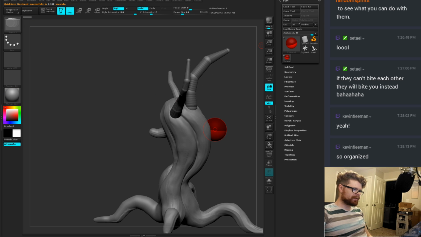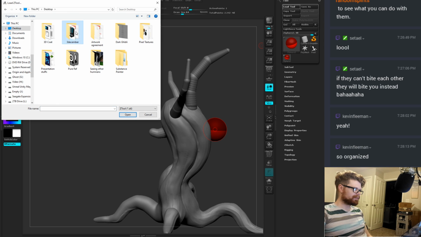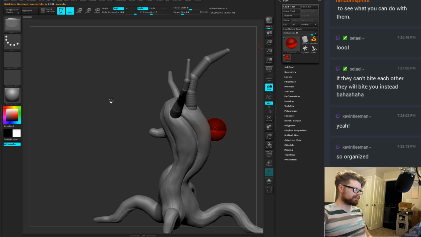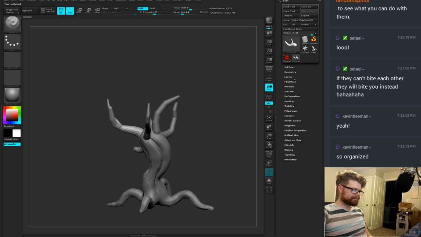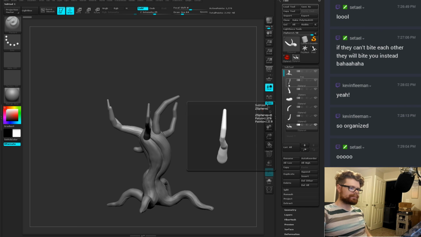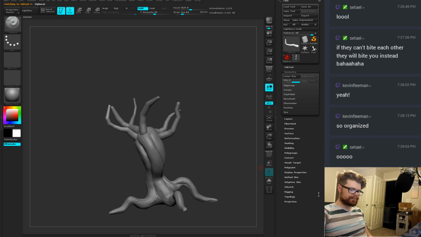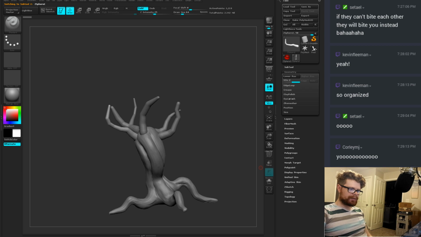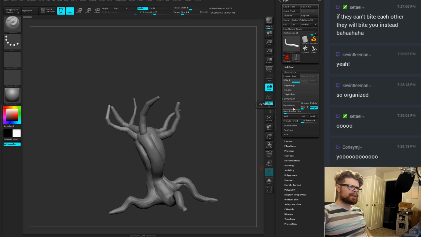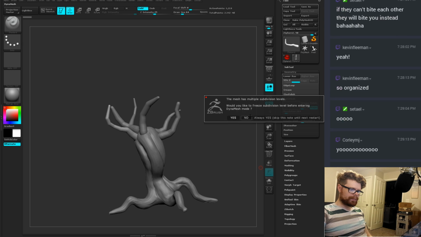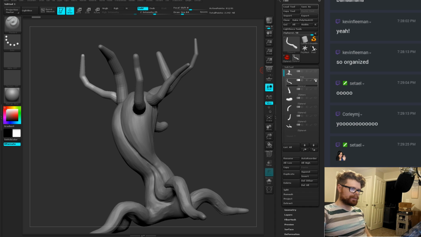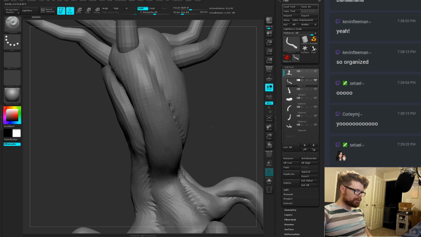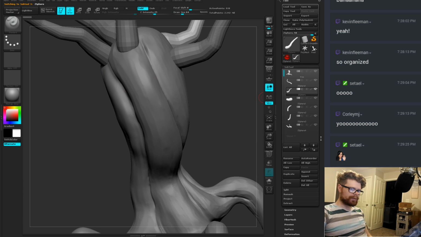Let's see how far back this will load. Oh, there we go. Geometry. Hey, Corley, how's it going? Let's see, subtool. I'm just gonna go through and turn these all into Dynamesh.